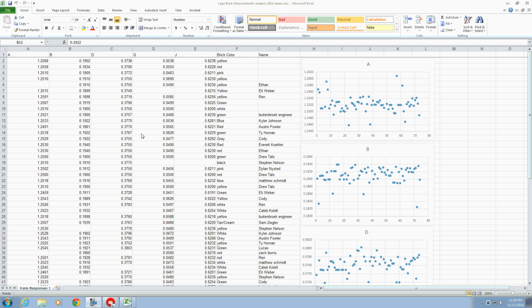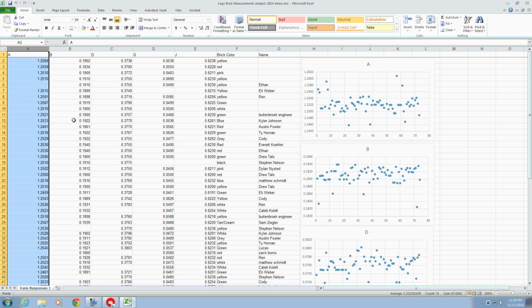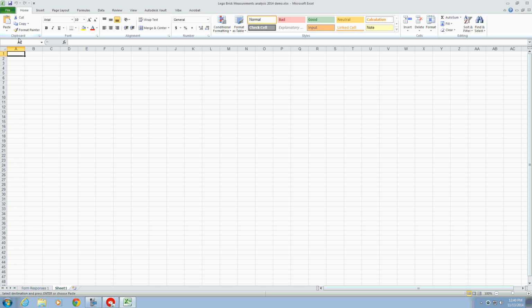In this video, I'm going to demonstrate and show you how to take data and create a histogram analysis of it. So we're using the data gathered here with our Lego brick measurements. We're going to make a copy of the data and put them into a new spreadsheet page. I'm going to start by selecting everything in this first column here and copying it. And then going down here to make a new worksheet and pasting it there.